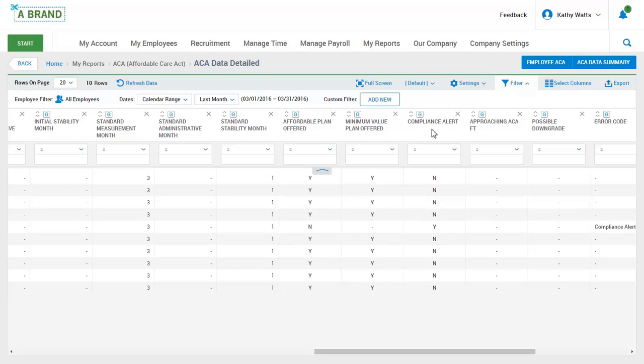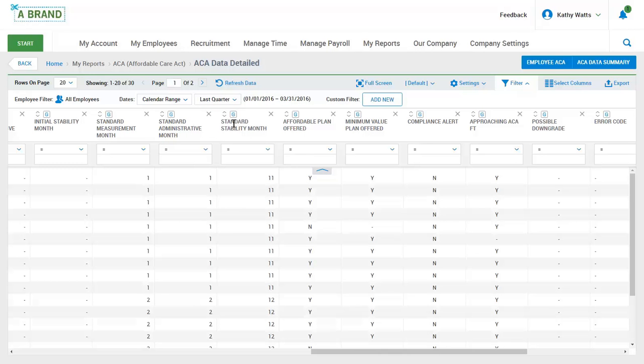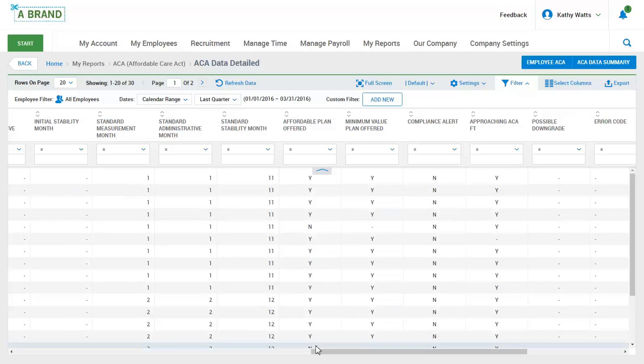Basically, the system will be looking at the employee's status and determine if they are considered full-time. Then they will need to have an affordable plan available and a minimum value plan being offered in order to be in compliance. You can also change the date range. For example, you could filter this report for last quarter, and then group the report by the employee name, which will show you how each employee stands for the quarter.